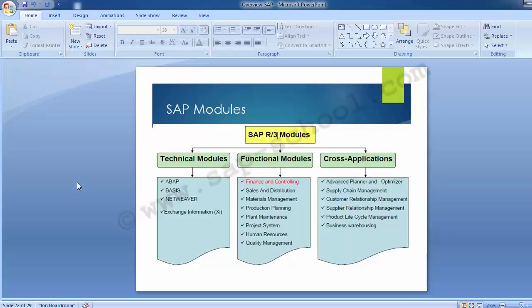Whereas the cross application modules refer to integrating one particular software with the SAP system. That is advanced planner and optimizer, supply chain management, customer relationship management, supplier relationship management, and product lifecycle management. These are various cross applications which are used within the SAP system. So these are the various SAP modules, just to give an overview. There are many more, but these are the basic modules used in any organization.